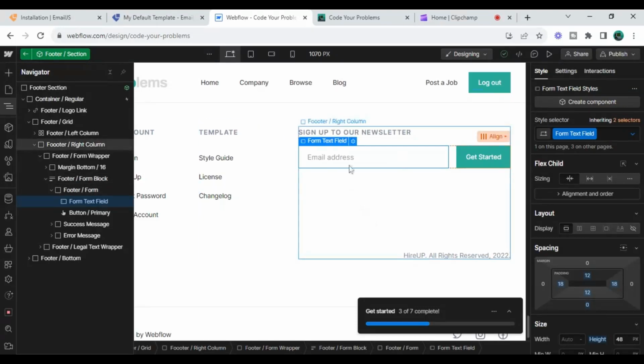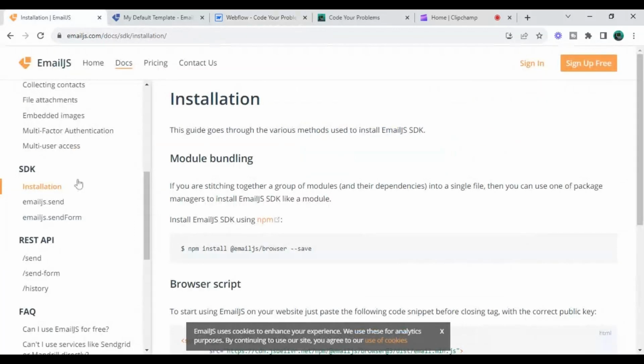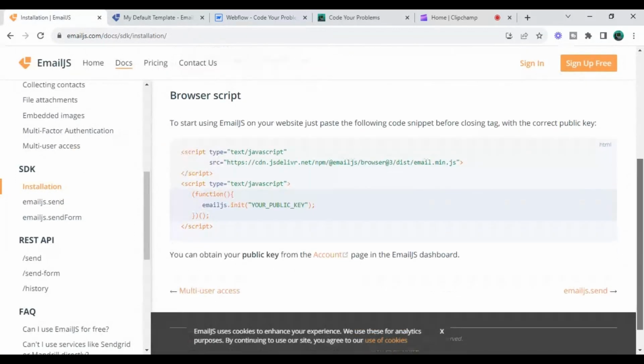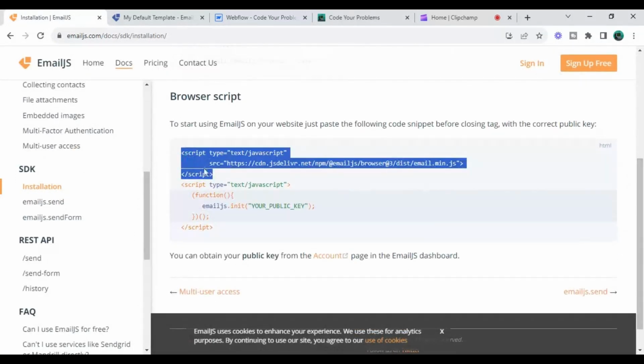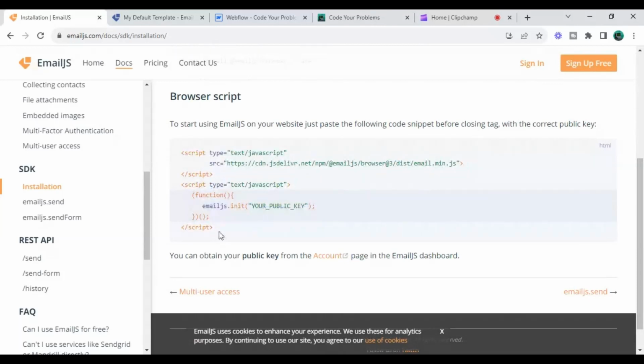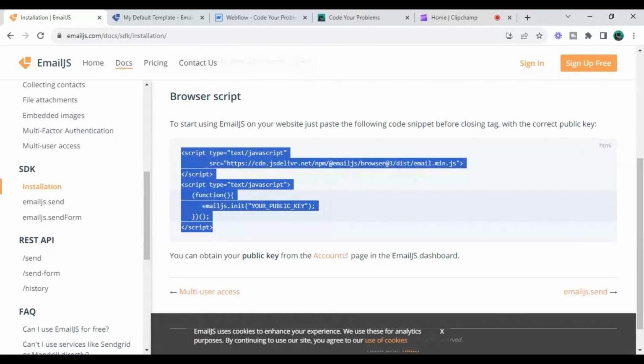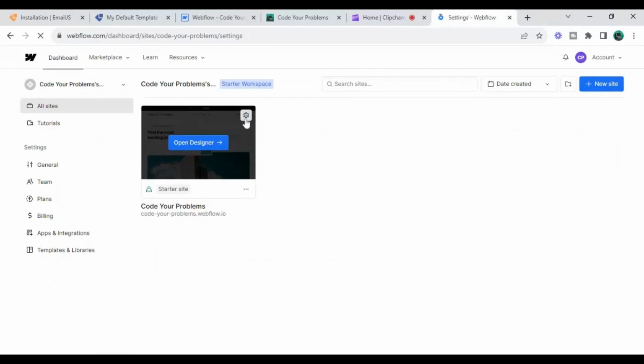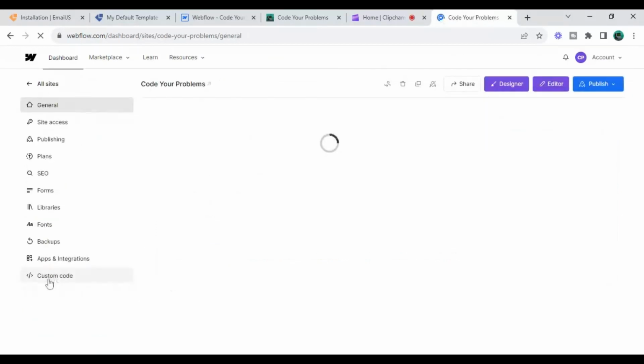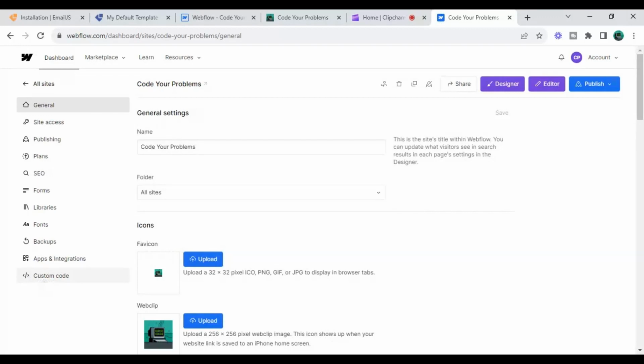Okay, to connect your form to email.js, you will actually have to add some scripts like this. And this. So exactly where we will have to add these. First, go to your site's dashboard and from there go to your website settings. After that, here you will find a custom code section.